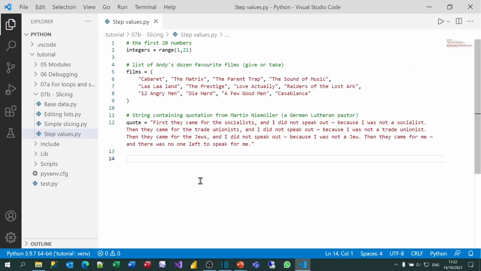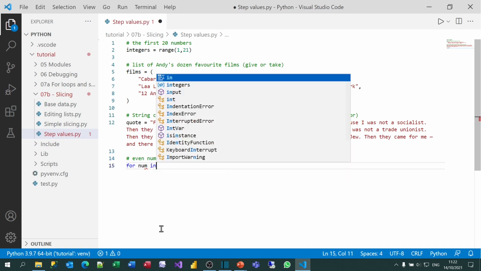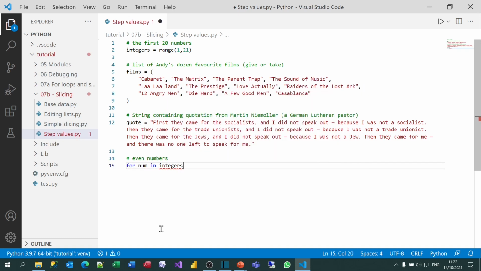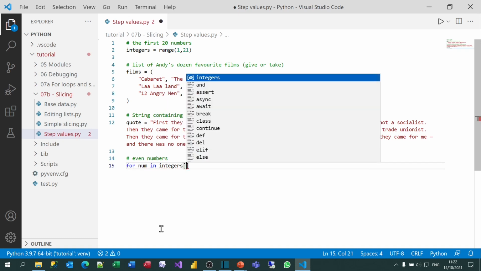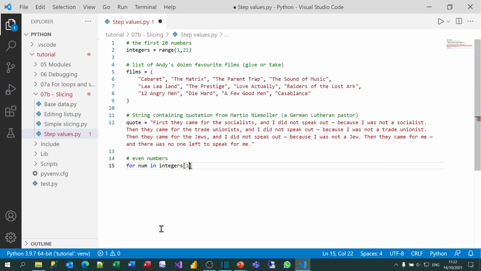So I've created another version of my data called stepvalues.py, and I'm going to use this to illustrate step values. So the first thing we're going to do is pick out all the even numbers, a nice easy thing to start with. So to do that, I can say for each variable, let's say num in my range of values. But rather than choosing all the values, I'm going to start with the second one, which is a number 2. And I'm going to keep going until the end. And I'm going to print out every second one. So that extraordinarily concise notation will print out all the even numbers.